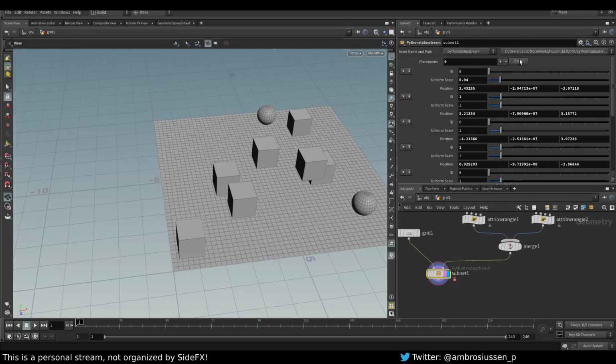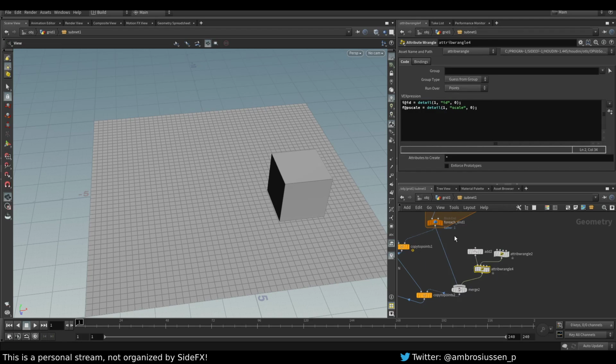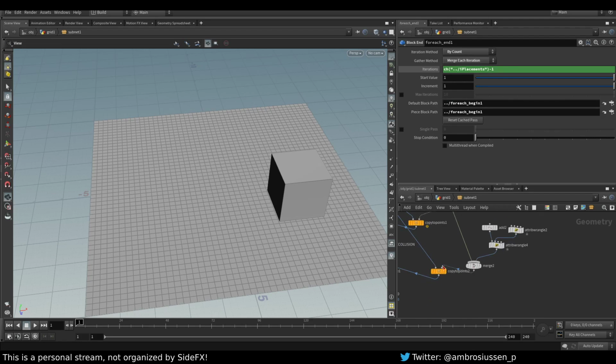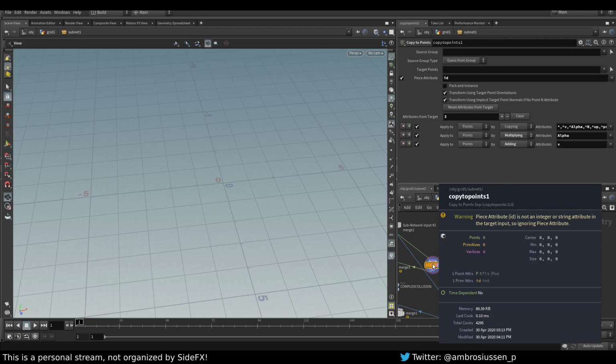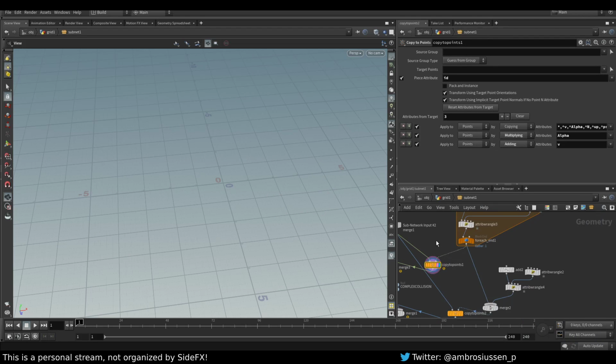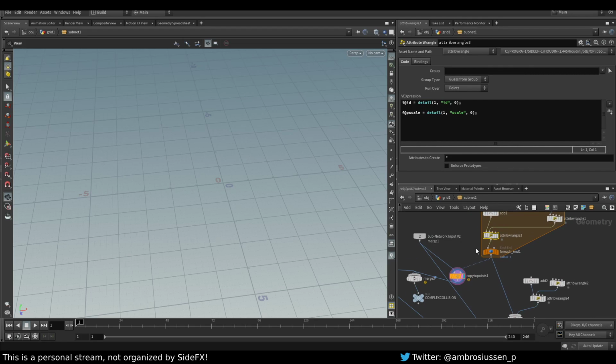And now let's see if that works. Probably not yet. I probably forgot something. Oh, it does actually. Okay, cool. So now we have our scale, but where did all of our objects go? Where did it go? Did I forget something?